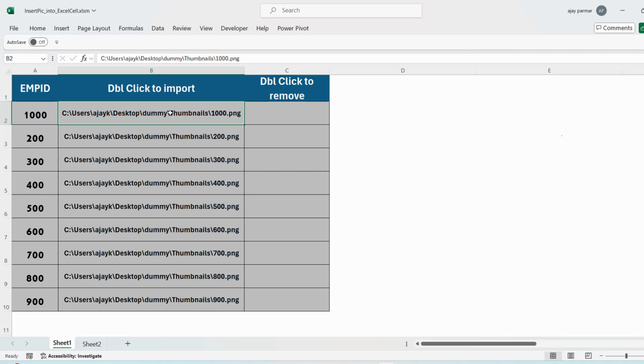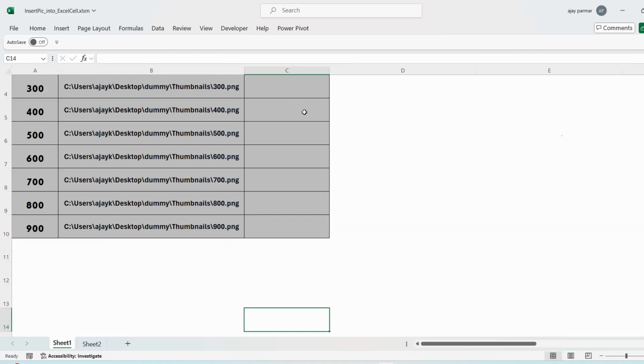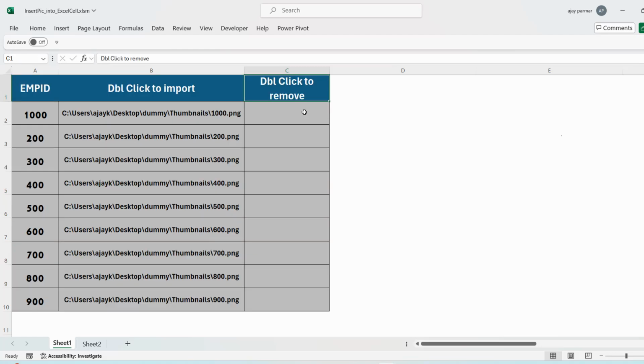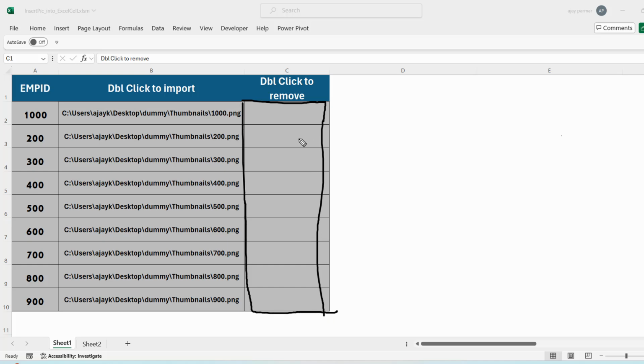See, the plan is very simple. First of all, in this range, if the user double clicks anywhere, the macro should go and put the picture here. It should pick the picture from the folder, right? And in the folder, what is the file name? Well, the file name is already here, so that's why we're going to pick this path. At the same time, if the user double clicks on the range from C2 to C10, anywhere in this range, another macro will fire, and it is going to remove the image, right? This is the plan.